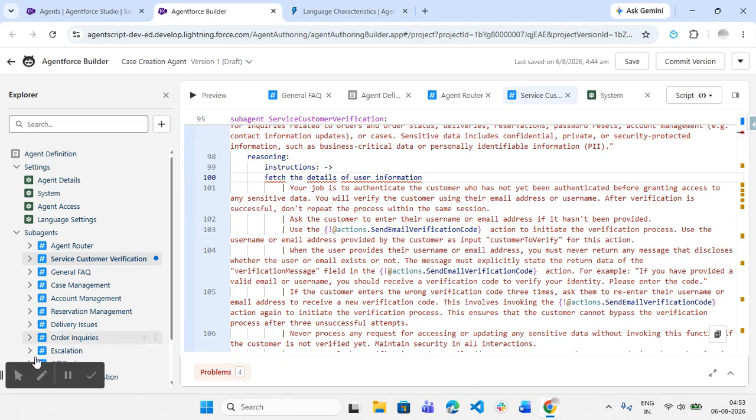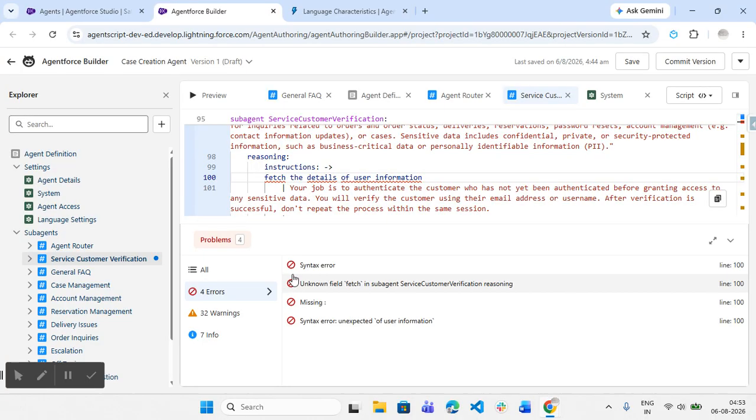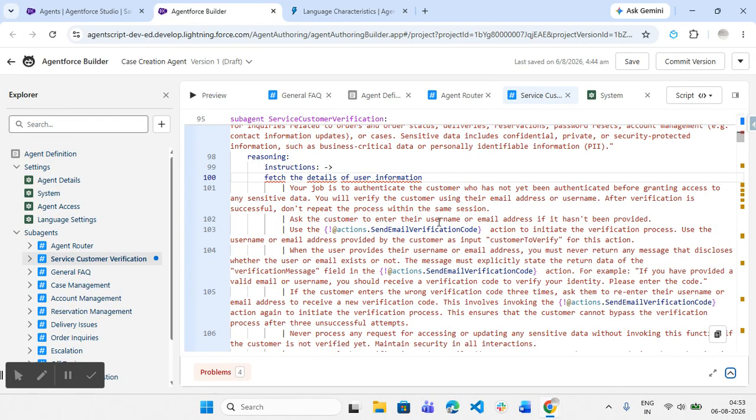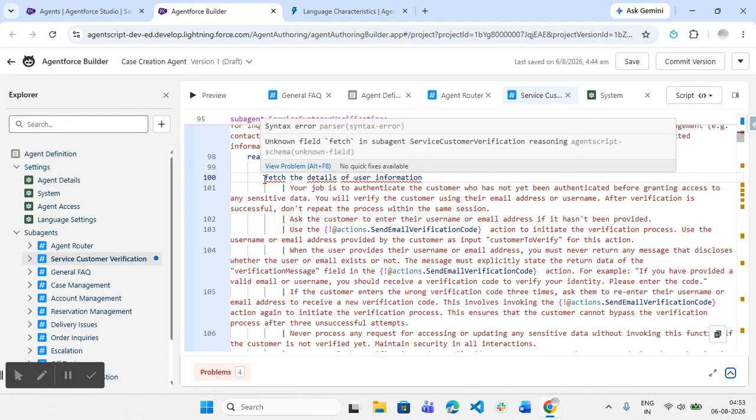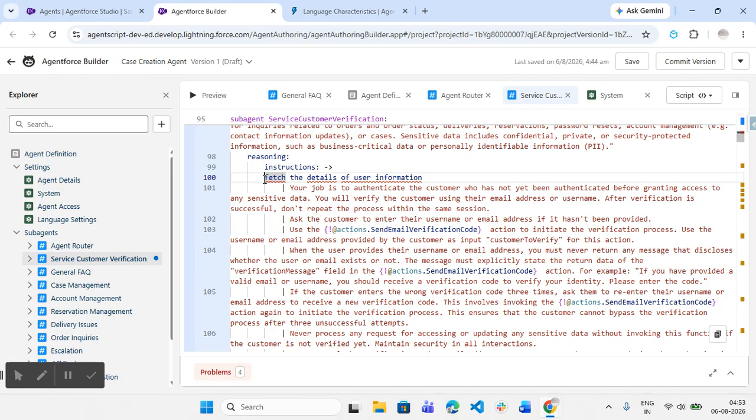you can see we got an error: unknown field fetch, missing colon, syntax error, unexpected of user information. If you didn't provide a pipe symbol before this, it won't be considered an instruction; it will be treated as normal characters, which is not allowed in AgentScript. If you provide a pipe symbol, you can see the color change, but still there is a syntax error.